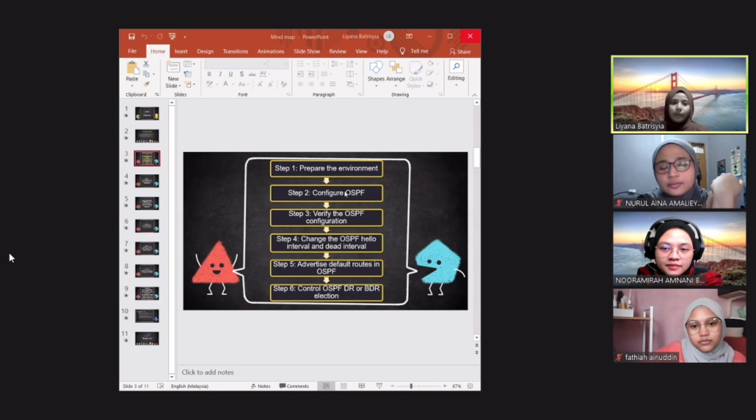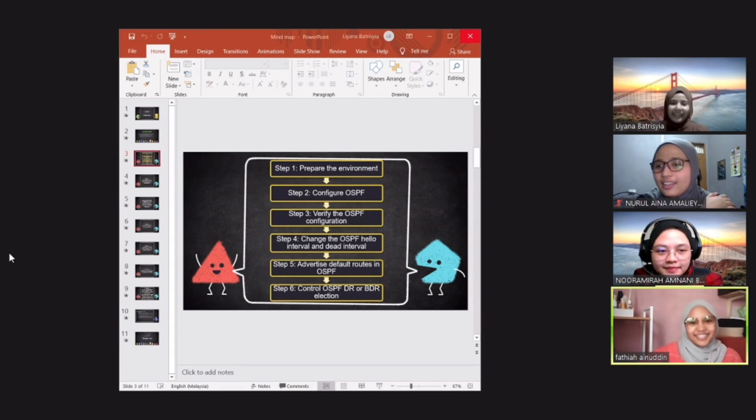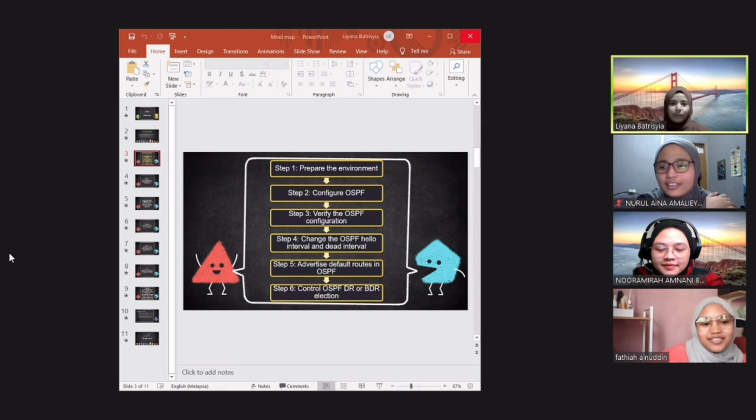Next, we will move on to the task distribution. For step 1, step 2, and step 3, I need Fatiah to configure these steps. For step 4 and 5, I want Amira to configure these steps. And for the last step, Aina will configure this step. Is it okay for everyone? Yes, it's okay. If everyone agrees, then we will move on to our next agenda, which is our configurations for Lab 3.